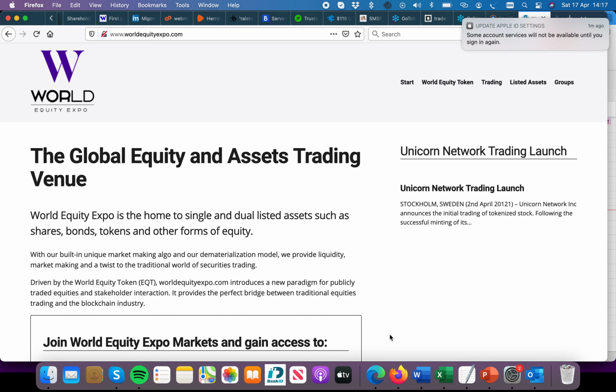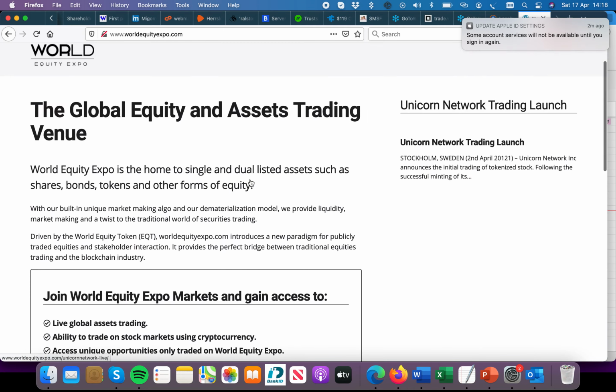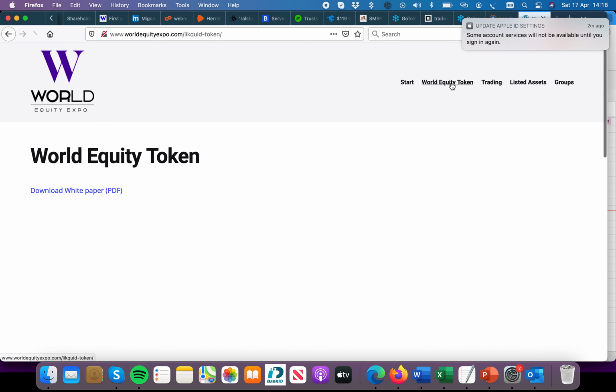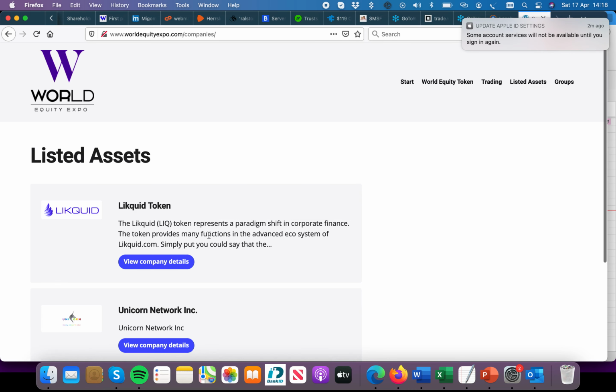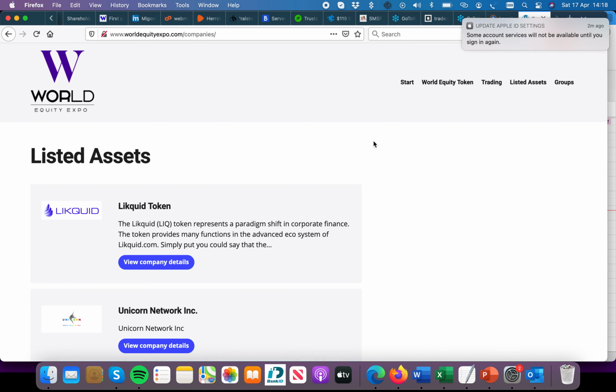So I'm going to show you a little bit how to trade, buy and sell assets on the World Equity Expo. First of all, you go to the generic World Equity Expo website, and here you will find information about the system itself, about the World Equity token, and furthermore also you can see information about the listed assets. So you can go into the details on each asset that is being listed. It's also an area with groups being updated.